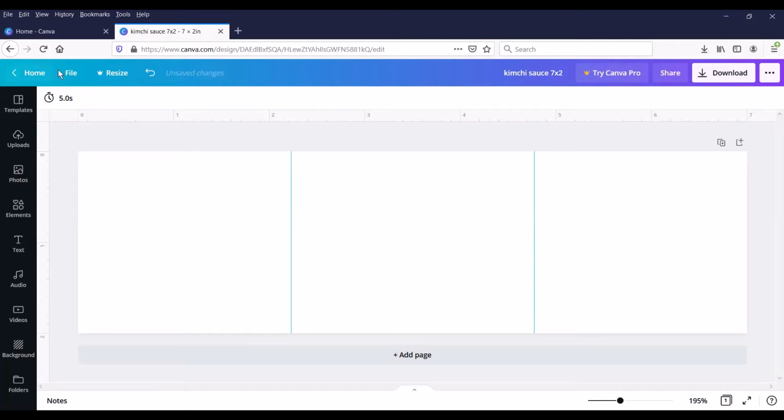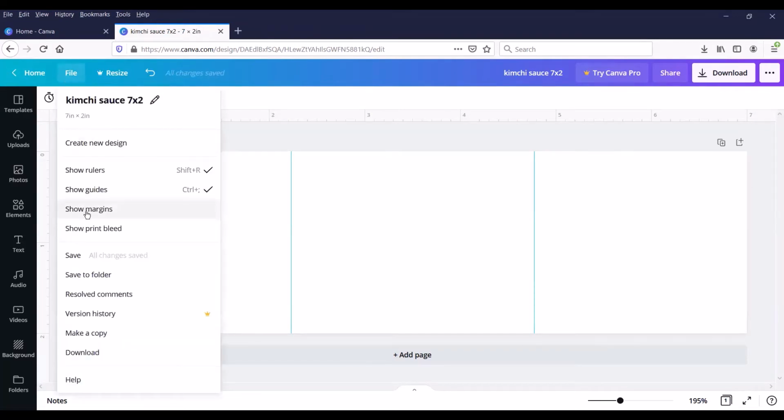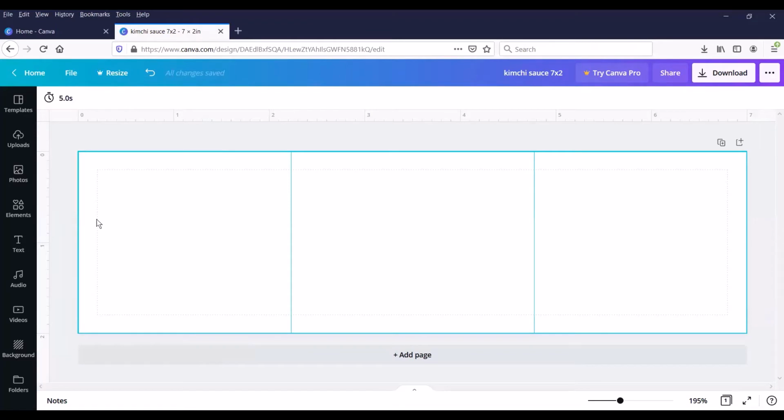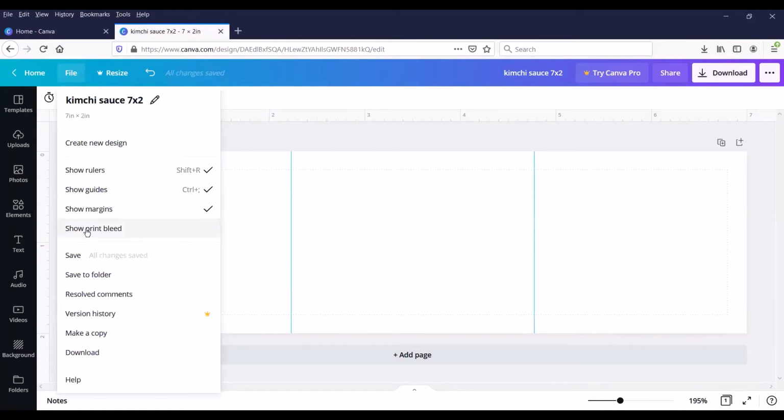Next, we'll put in our margins. Go back to File, select Margins, and these are represented with these dotted lines right here. And then lastly, we'll put in our print bleed.